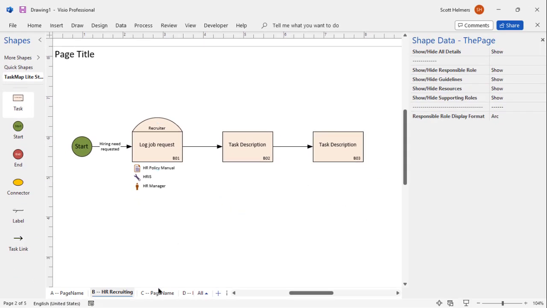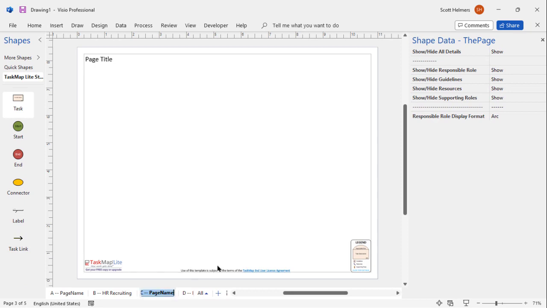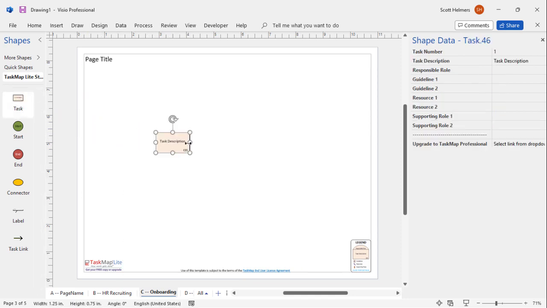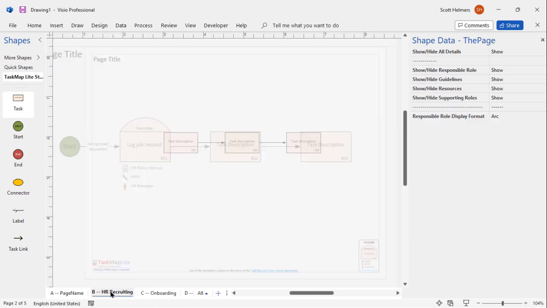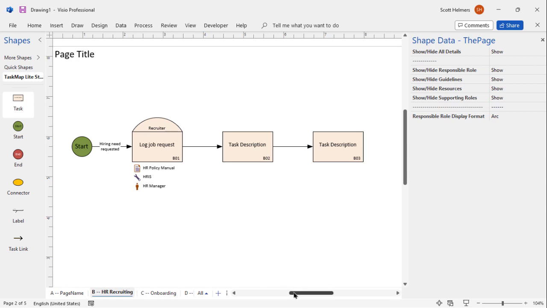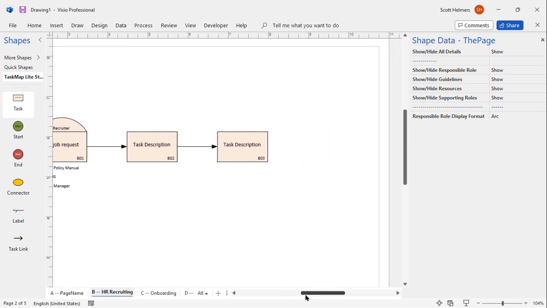Instead, what I'm going to do is go to the next page, and let's change the name of this page to onboarding. So we'll assume that the process for recruiting is on page B and the onboarding process is on page C. I'm just going to drop a couple of tasks here and then go back to page B, and you'll see why I've done that in just a second.